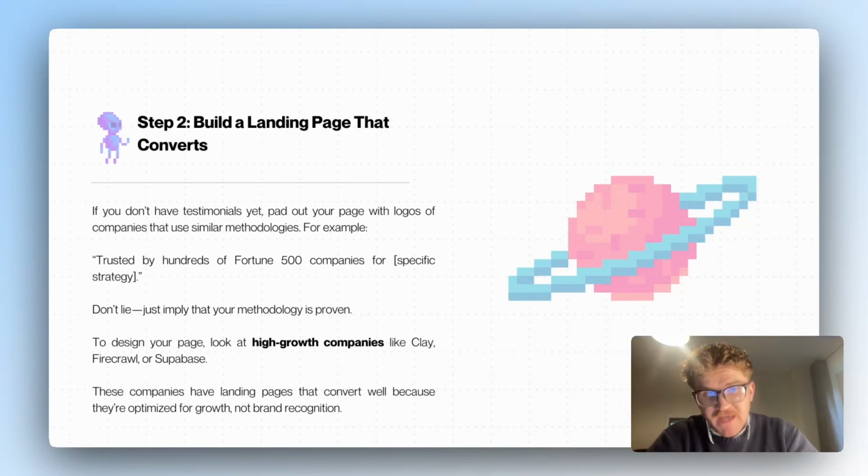If you don't have testimonials yet, pad out your page with logos of companies that use similar technologies or methodologies. So, for example, trusted by hundreds of Fortune 500 companies for a specific strategy. You shouldn't lie, but you can imply that your methodology is proven by other companies. So an example is, if your tool is a competitor to ChatGPT, ChatGPT is an LLM, and if you are building an LLM, you can say, LLMs are used by giant companies. So you just need some logos on the website.